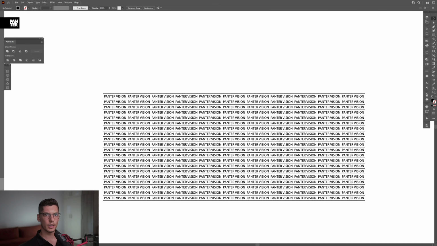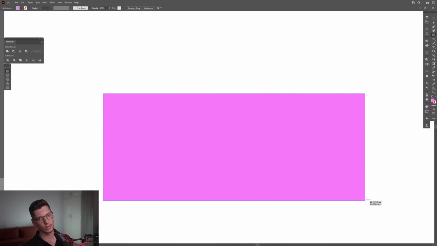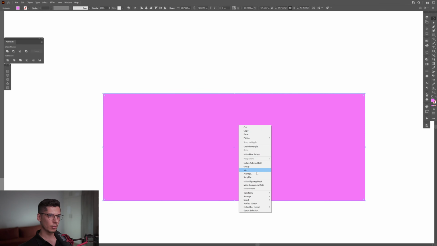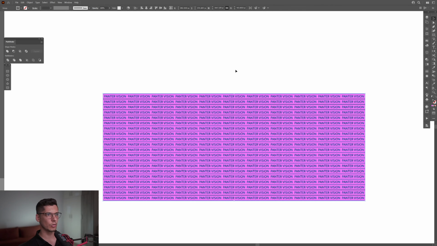I'm going to click on the fill. I'm going to select the color. I'm going to go with pink. And I'm going to select the rectangle. I'm going to click at this corner, from the top corner, and go all the way down to the right bottom corner. I'm going to right click, arrange, send to back. Select all, right click, group.